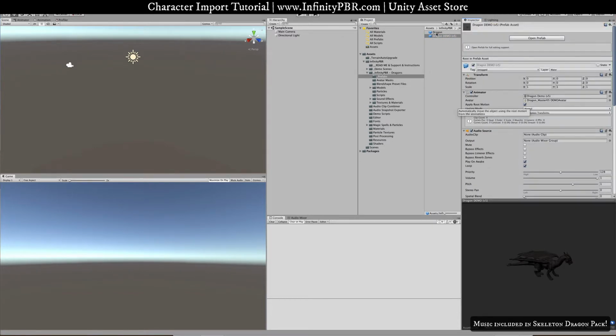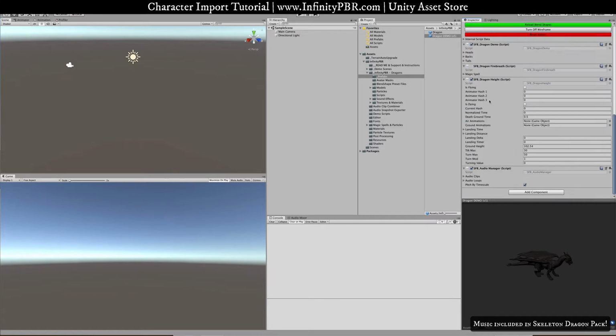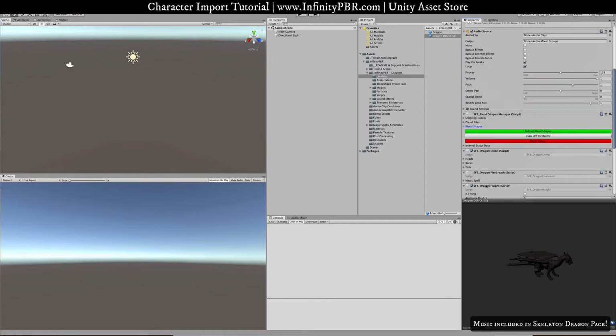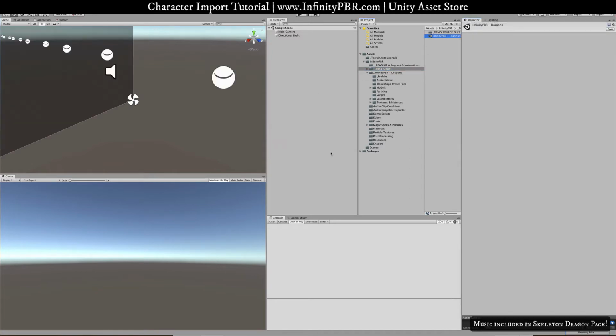Now, depending on your project, you might not want to use all this stuff because you're probably going to want to code your own methods of doing all this. The demo stuff is literally just a demo. It's not meant to be used in a game, and that's a very important thing to remember. So we're going to load up the demo scene right now and have a look at what we get.